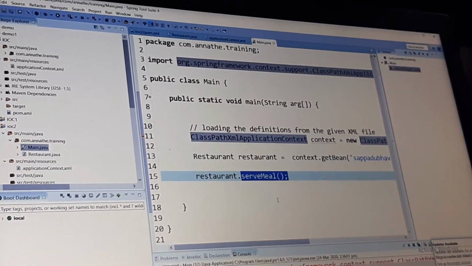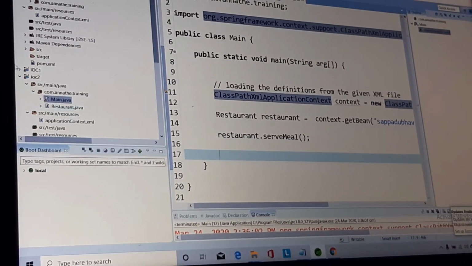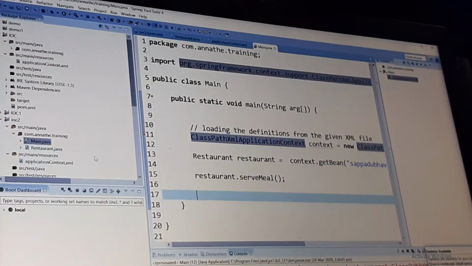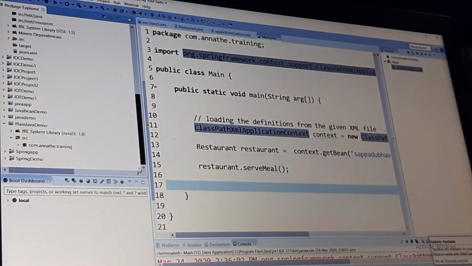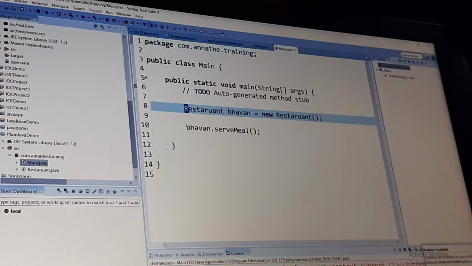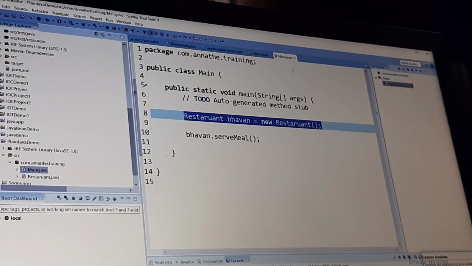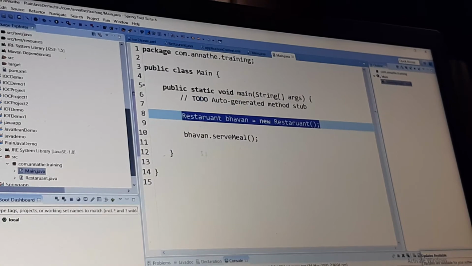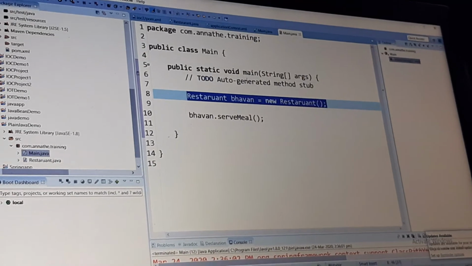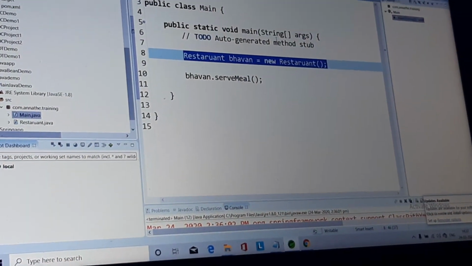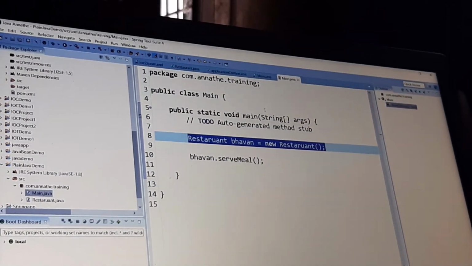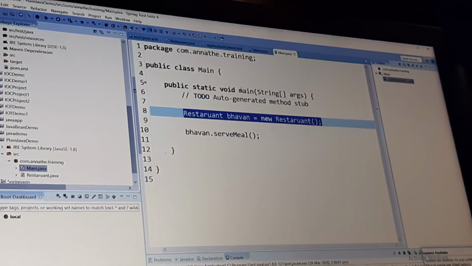So what is the difference between this code and the code we created in our previous session? In our previous code, we wrote the main class, and inside the main class we created the object of the Restaurant class. But in the current session, in the Spring project, the Spring container creates the Restaurant object. So that is the difference. That means the control is inverted, which is the inversion of control. Instead of us creating the Java object, the Spring framework creates the Java object. That is how inversion of control is used by the Spring framework.